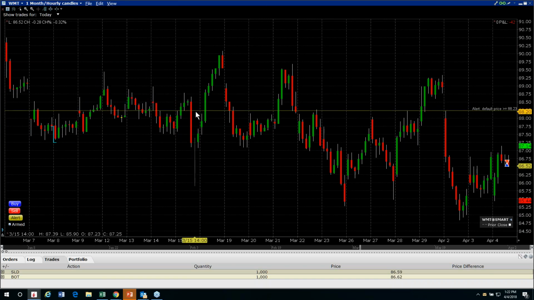Now, something else, by the way, you can set alerts if you do want to be alerted to a particular price. Notice I could simply put that alert in, and it opens up our alert window where you can set a price-based alert.